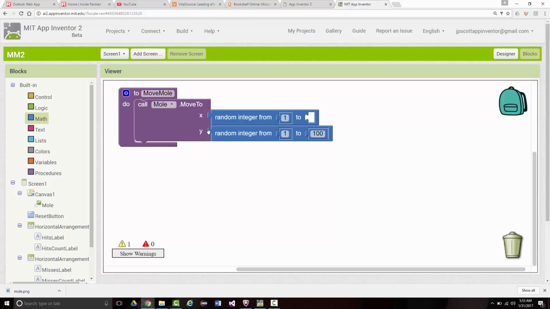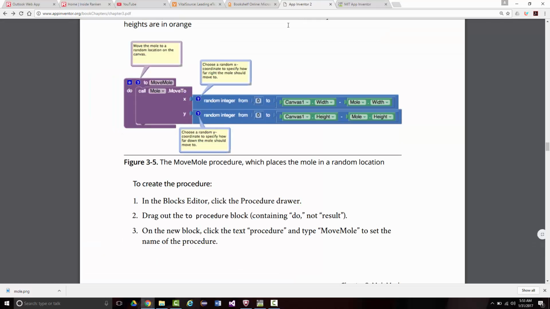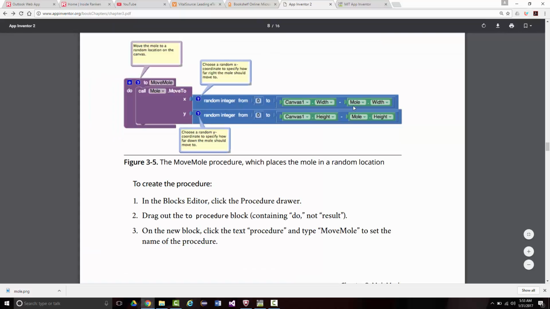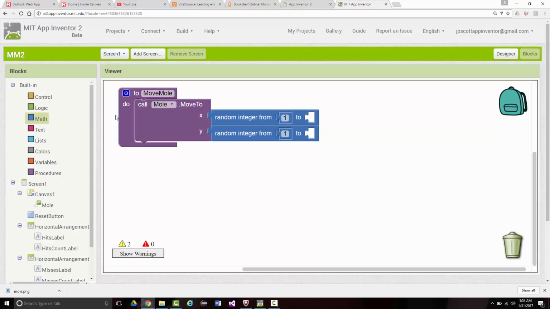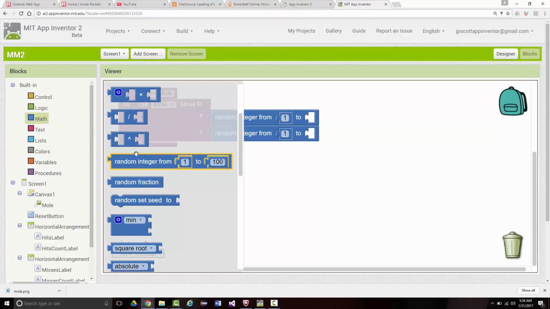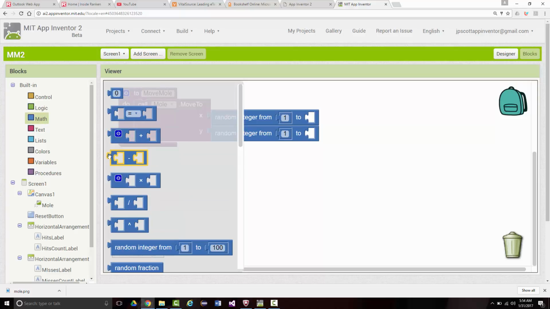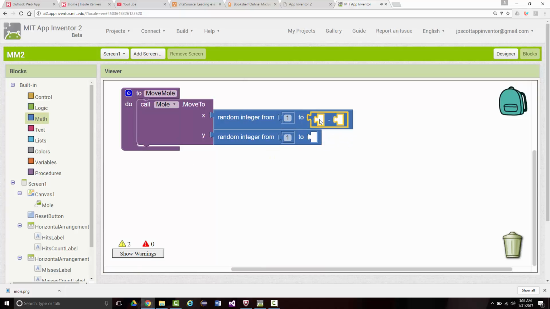We'll just leave it like this. All right, so now we've got 1 to nothing. And what we want is the canvas width minus the mole width. We want a minus on both of these. So if I go back to my math, is there one thing in here with a minus? There it is. So we want it here, and I'll right mouse click and choose duplicate, and we'll put it in here. All right, so we're making good progress here.